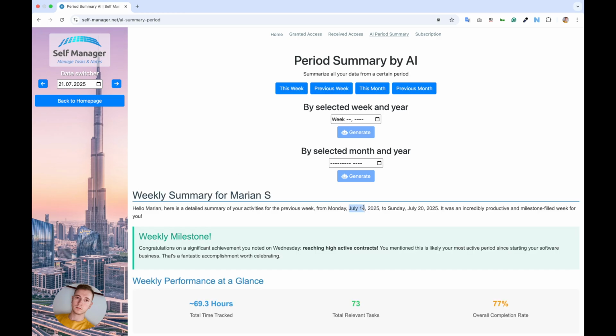It knows the period from July 14 to July 20. Tells me about the weekly milestone, and then we have the hours that I logged in during this week. 69.3, 73 tasks, and 77 completion rate.